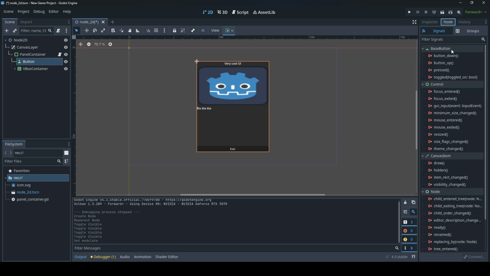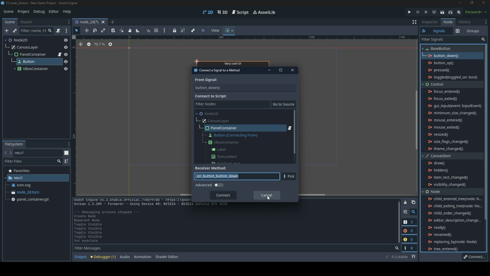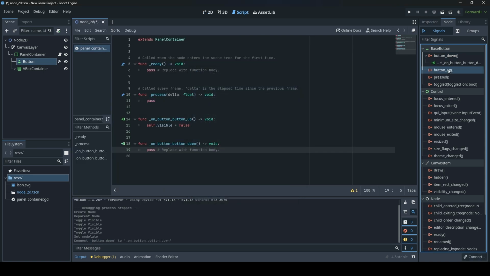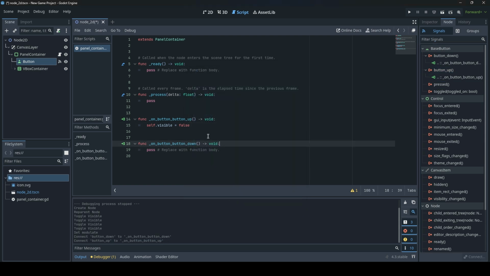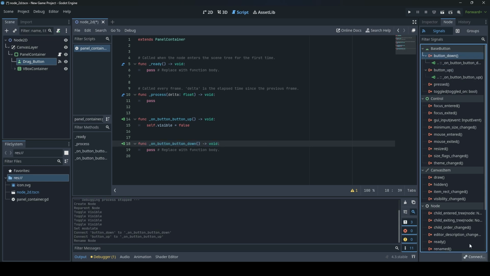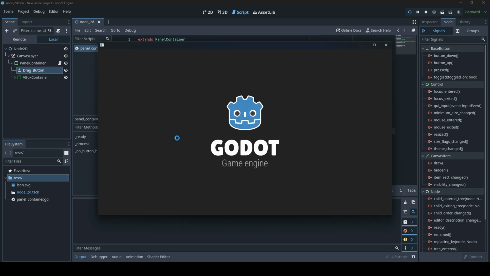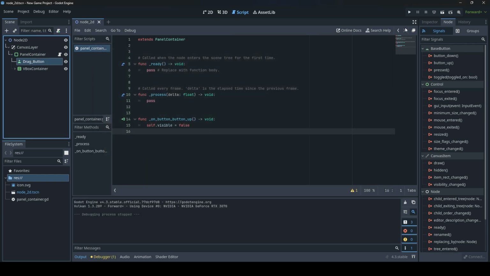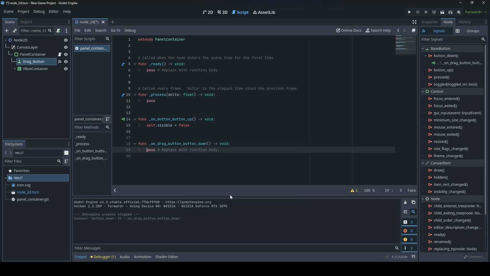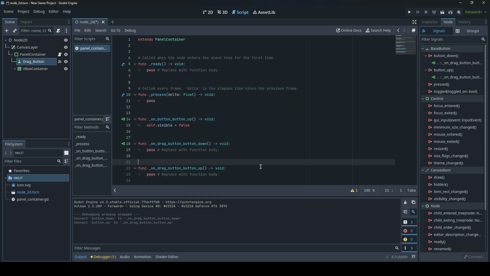And we need to connect some signals from it, just the button down, and also the button up, like so. Now I have these two new functions there. Probably confusion with the names, so let's call it the drag button or something like that. Just remove the connections and remove this one. I'm just going to test and check that the other one still works. Yeah. Okay. Back to our button. Button down. Connect. Button up. Connect. Okay.